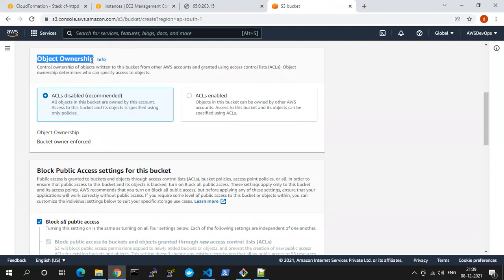Next, object ownership. Whenever you are creating buckets, you are keeping files and folders in those buckets. Then how do you access the files and folders? By using ACLs disabled or ACLs enabled. What is ACL? ACL means Amazon command line. Sorry, it's not Amazon command line, it is access control list. If it is disabled, then you need to get access for accessing the files. By default, ACLs disabled is recommended. All objects in this bucket are owned by this account only. The other accounts are not able to access these files.